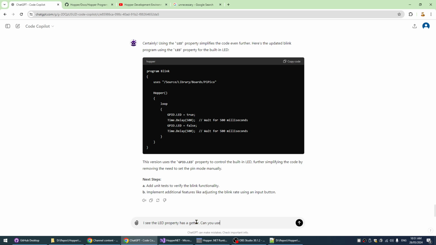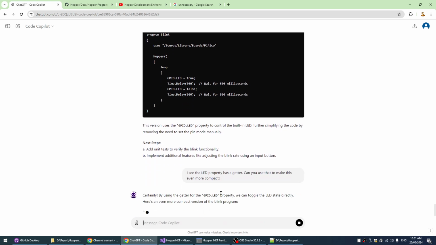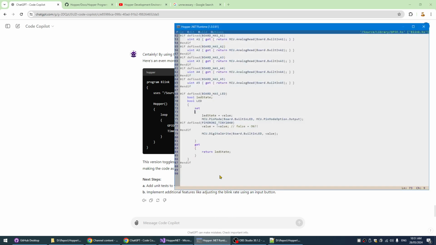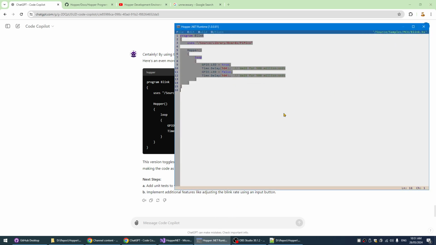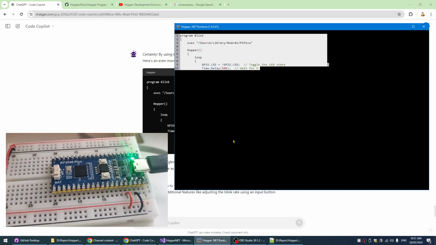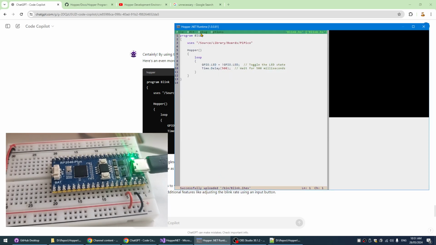Okay. So we can say, I see the LED property has a getter. Can you use that to make this even more compact? There we go. Now we're talking. And I can hint it with things that I know that it doesn't. So build that. Let's just make sure it still runs. We stalled in there because I broke out of the debugger. That's why the light's sitting on. I stopped it in the debugger, and then we successfully loaded. The debugger is a green title bar here. F5, and we're running.